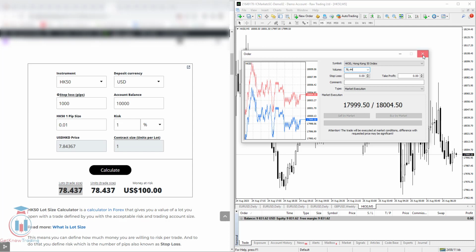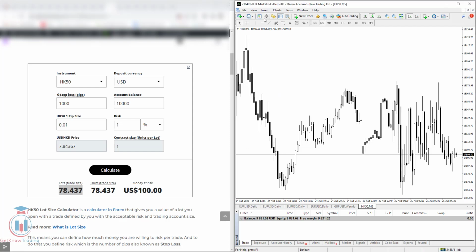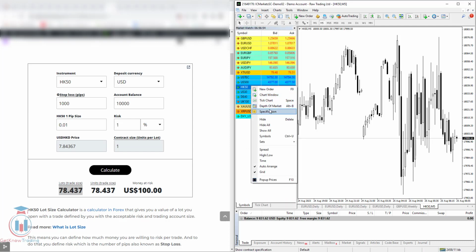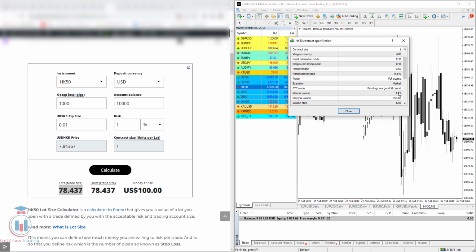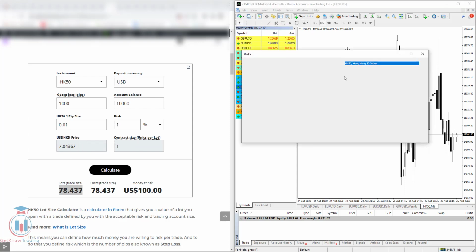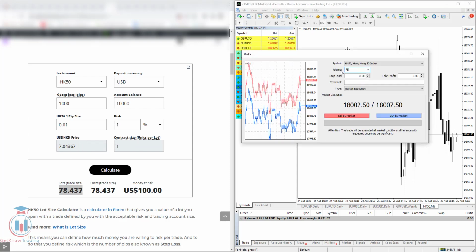Let's see what is the minimum volume. Just a minute. Specification, and the minimum volume is 1. Okay, and the maximum volume is 250. Volume step is 1. Okay, this is the problem. So we cannot use 78.43. We need to round this number to 78 or 79. I will use 78.